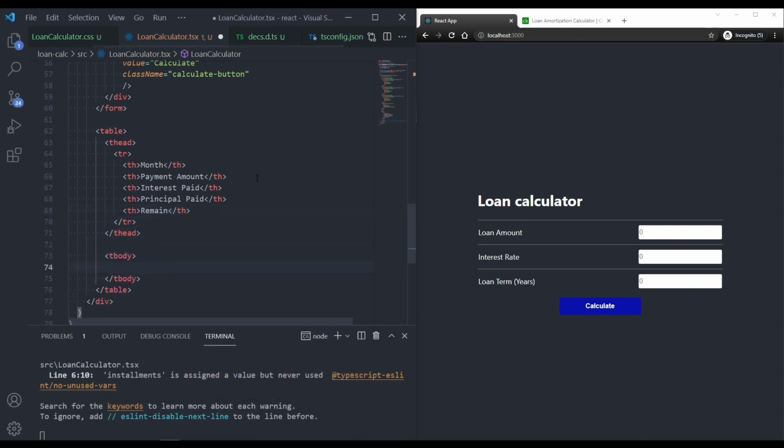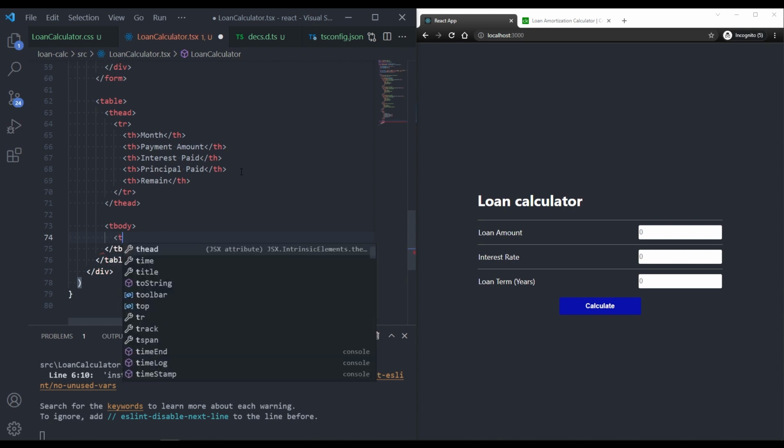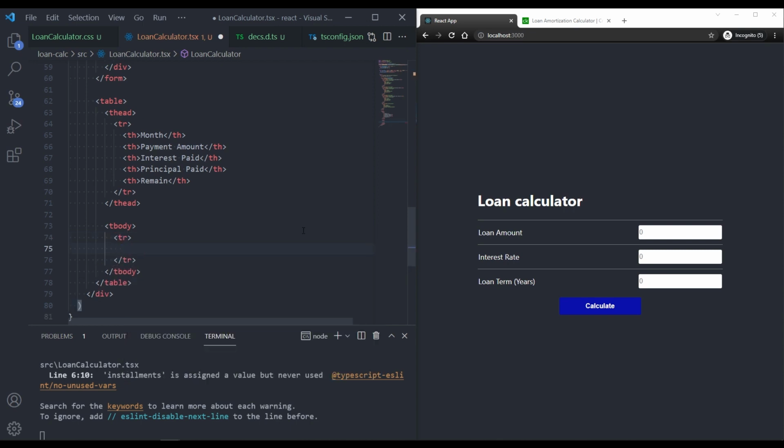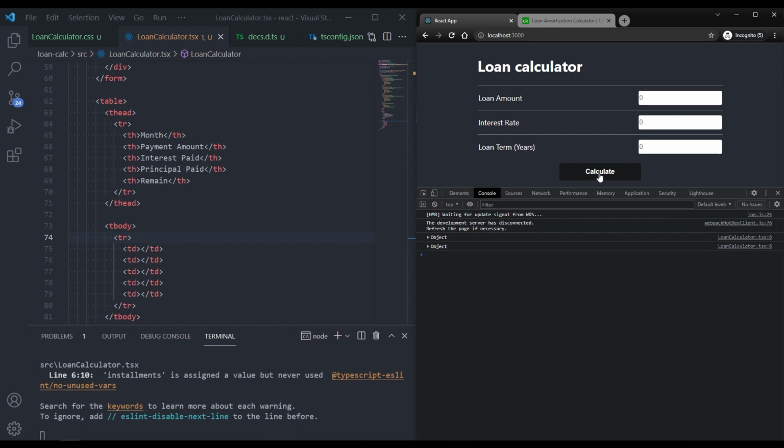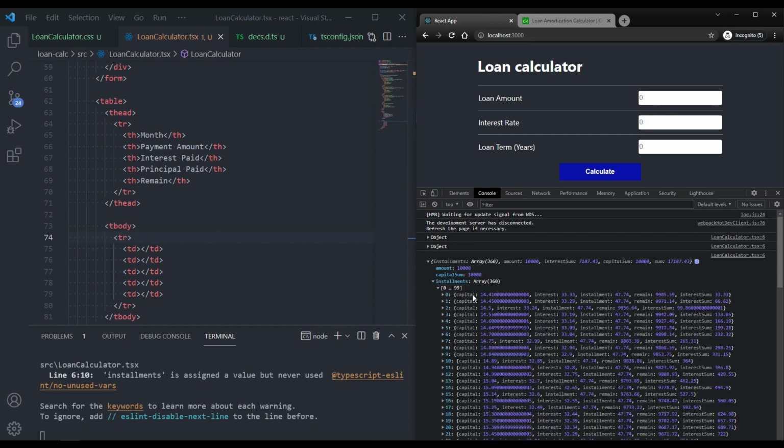Next we need body, and here again I'm going to have the tr and table cells. So it should be 5 of them. Okay, let's see what do we have in the console. So if we click here, we're actually going to display an object that we have in this installments array.